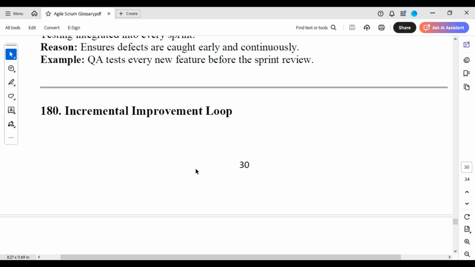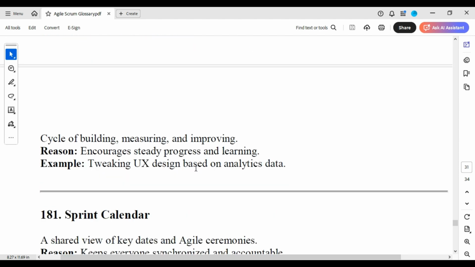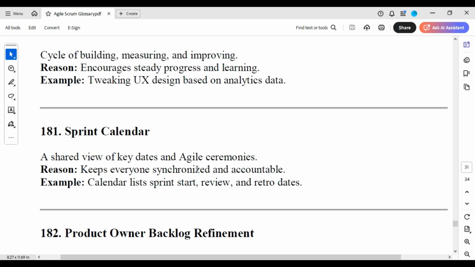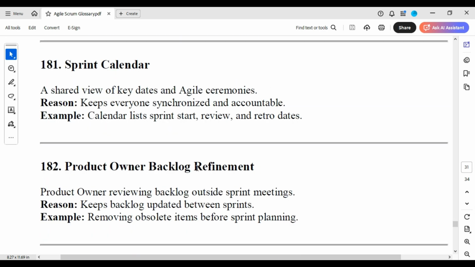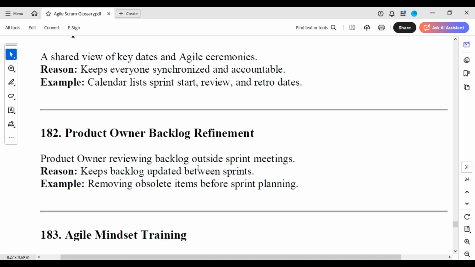Incremental improvements loop: a cycle of building, measuring, and improving encourages steady progress and learning. Tweaking UX design based on analytics data. Sprint calendar: a shared view of key dates and agile ceremonies keeps everyone synchronized and accountable. Calendar entries for sprint start, review, and retro dates.